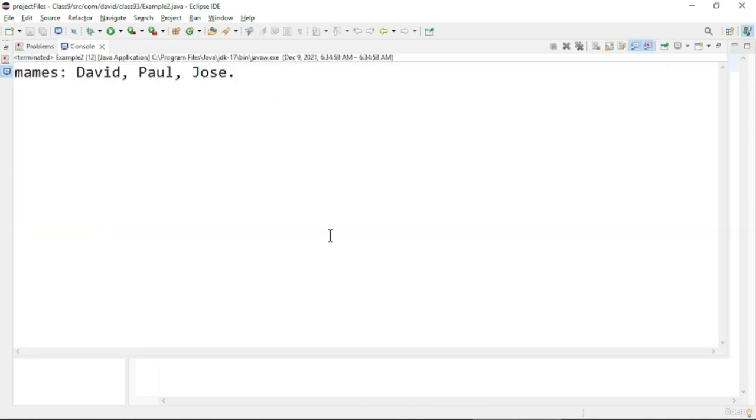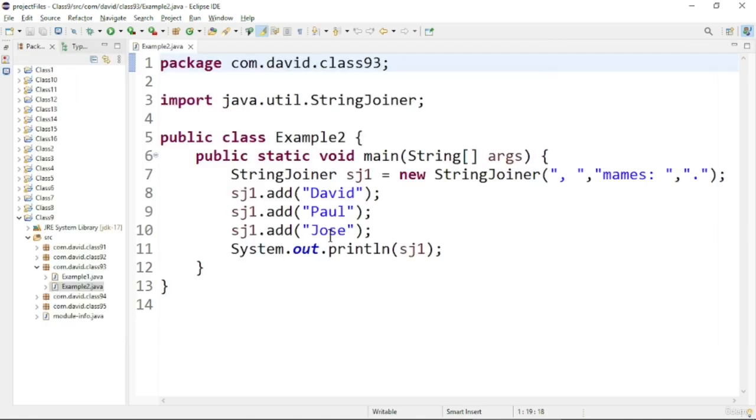Here you can see the output. The prefix comes as "names:", the delimiter is also there, and finally the suffix dot is printed. That's how we can use StringJoiner.